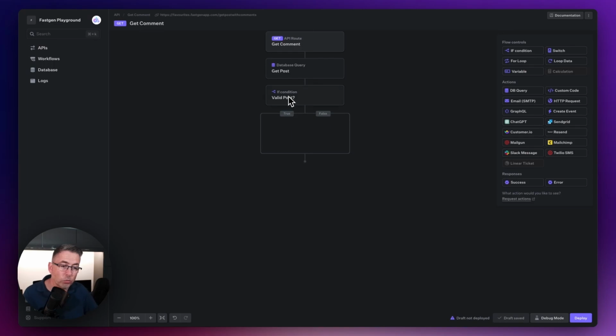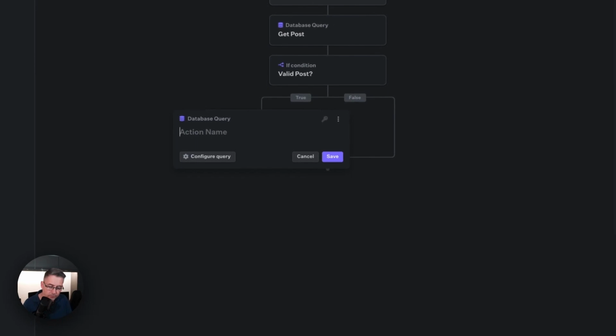So what we now need to do is, once we go into the true, so the actual post has been found, we're then going to say, okay, now go and get all of the comments. Okay. So let's now add in another database query here. Let's just move over to here. Let's drop this one here. Just choose that. And here, let's give this one an actual name. So we're going to say get comments like that.